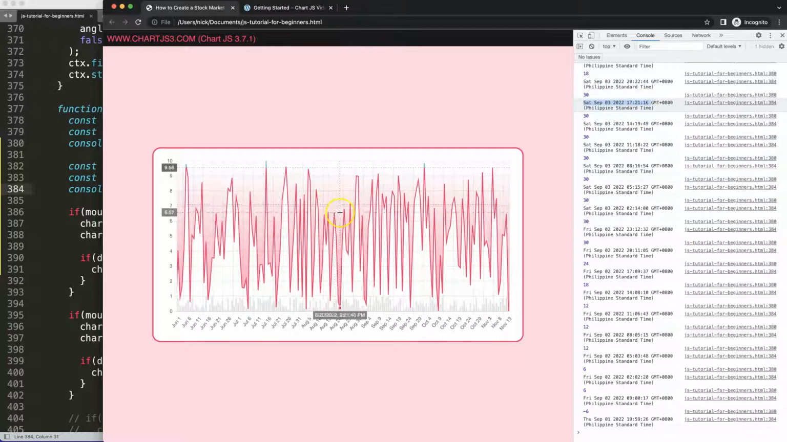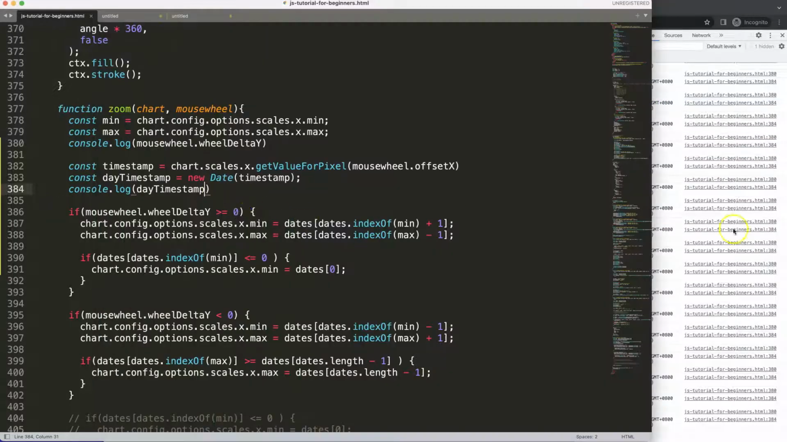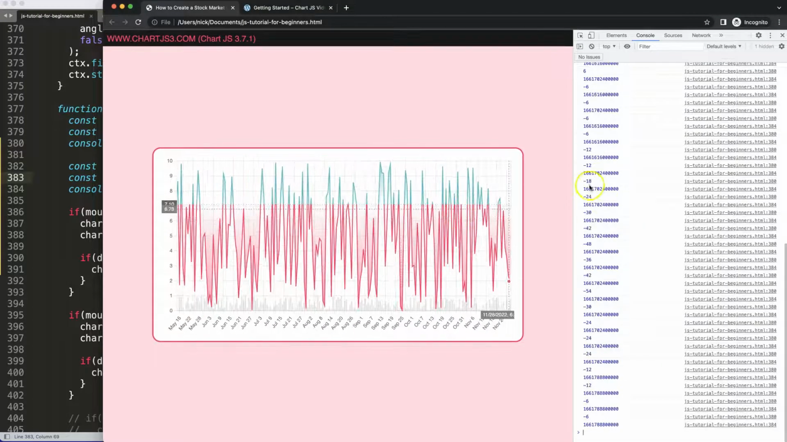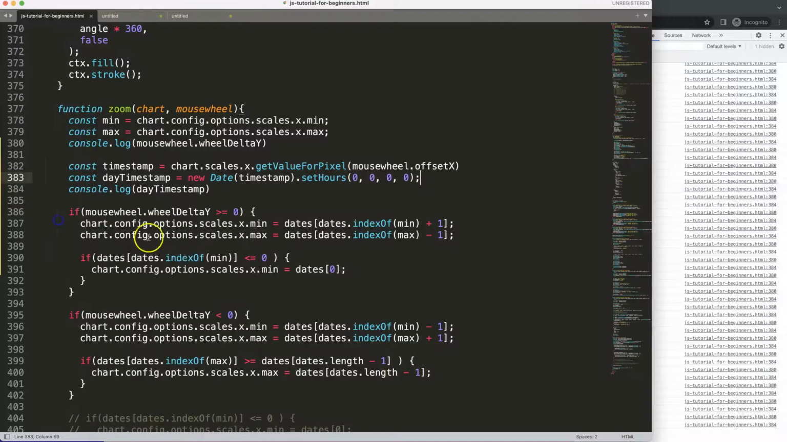Then if I scroll, you can see here we get the time even in minutes, hours, and seconds, which is all great, but of course not what we need because we cannot compare this. However, we're getting close to it. So what I want to do next is I want to set the hours here on 0. So I say dot set hours, and then we're going to put in here 0 hours, 0 minutes, 0 seconds, and 0 milliseconds. And once we do this, we can save this. And then refresh. Alright, scroll that. You can see now we get the exact date here.